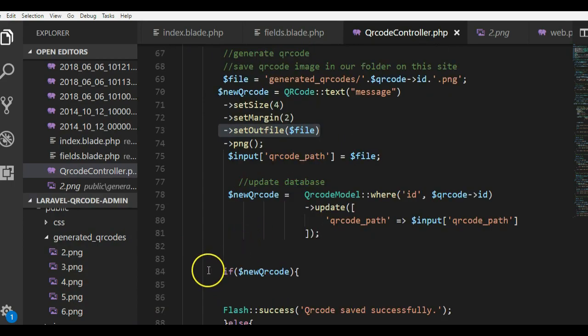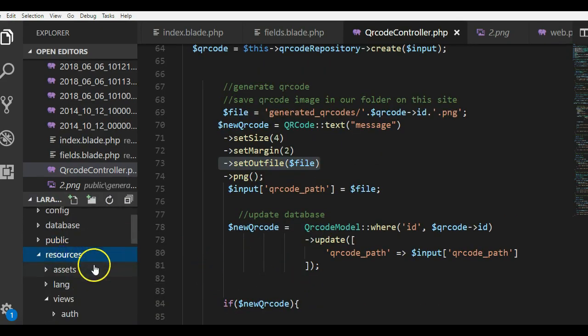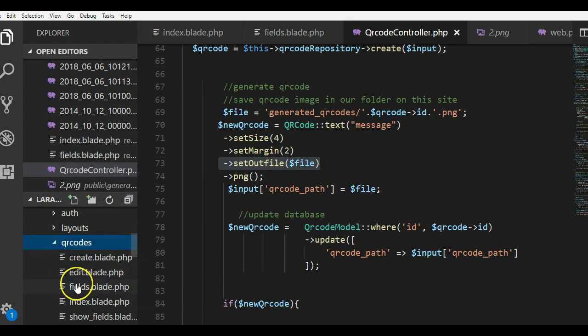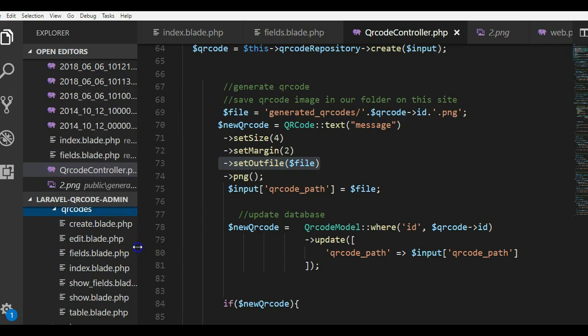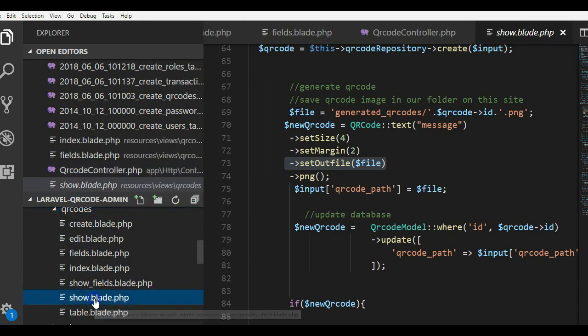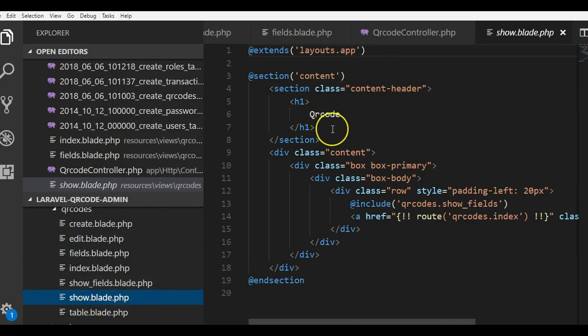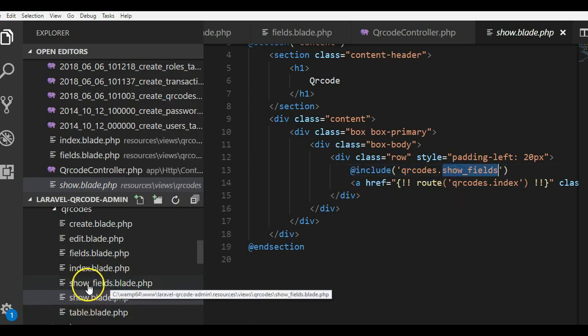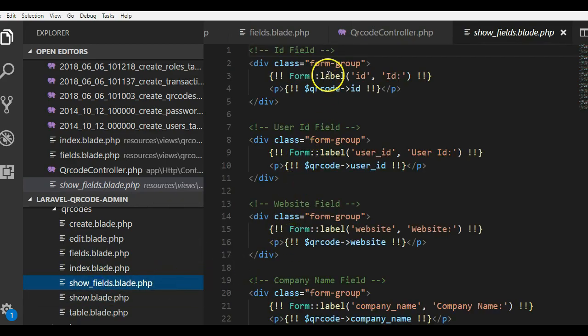So what we're going to do quickly before we round up this video, resources folder, inside views, inside QR codes folder. So what we're looking for is a file named show.blade. So show.blade is too short, but if we look here, we'll see that it's importing another file. Alright, it's importing another file. So if we go, that file is inside QR codes folder, and it's called showfields.blade. Cool. So now we have all the fields.